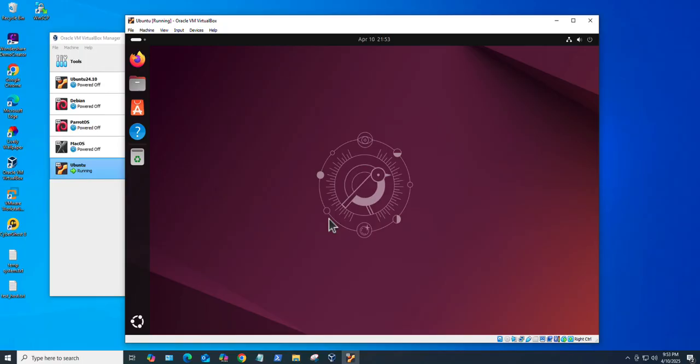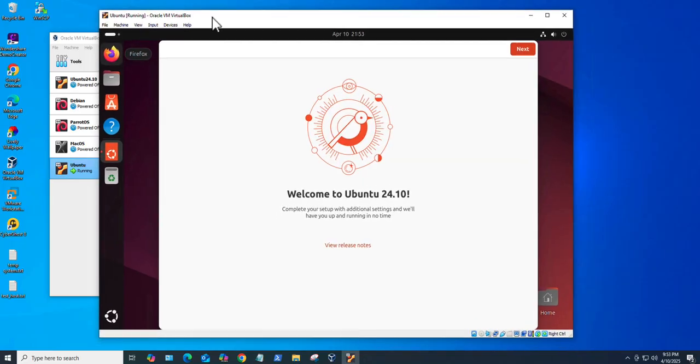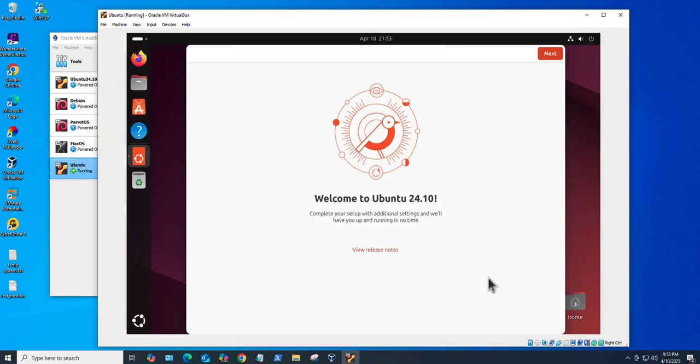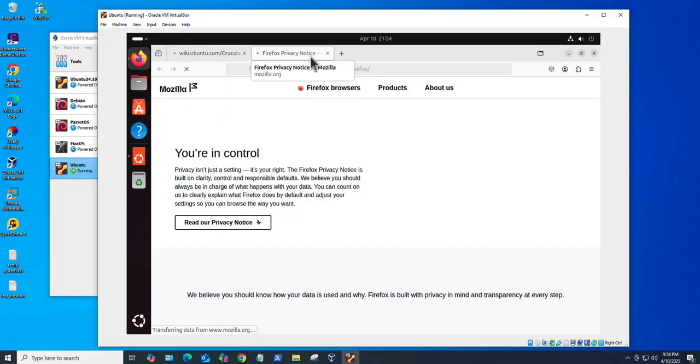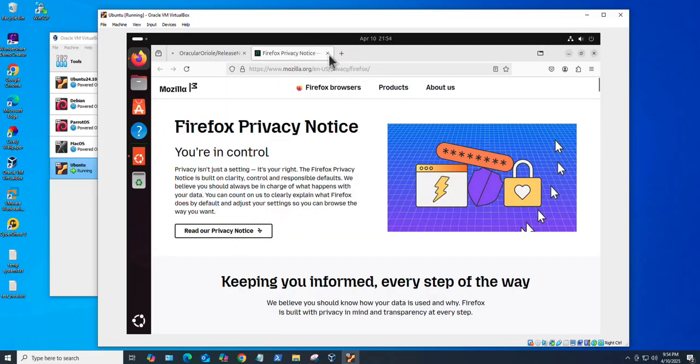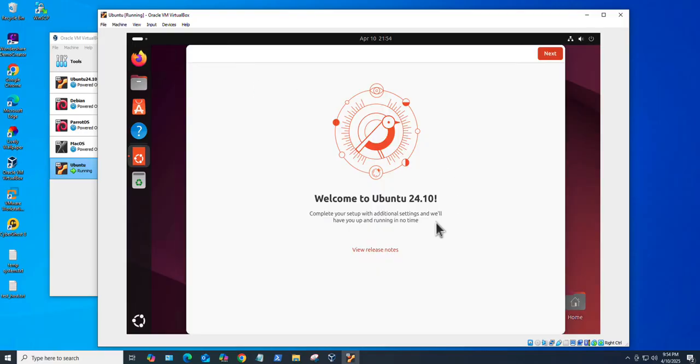We are on Ubuntu. So it's still loading some of the apps on here. It says welcome to Ubuntu 24.10. You can view the release notes if you want. That will take you to Ubuntu's website. This also should tell you if you have internet connectivity. I don't really want to view those. So that shows you how you can go to the release notes if you want to read through those.